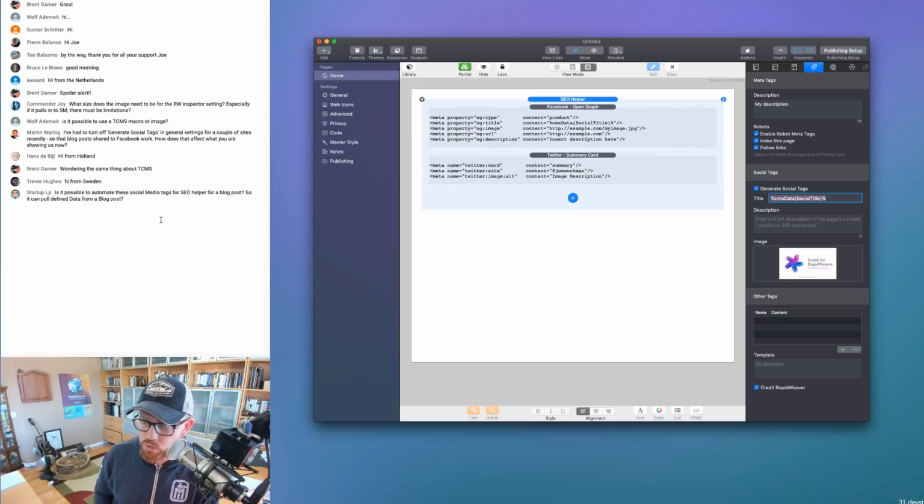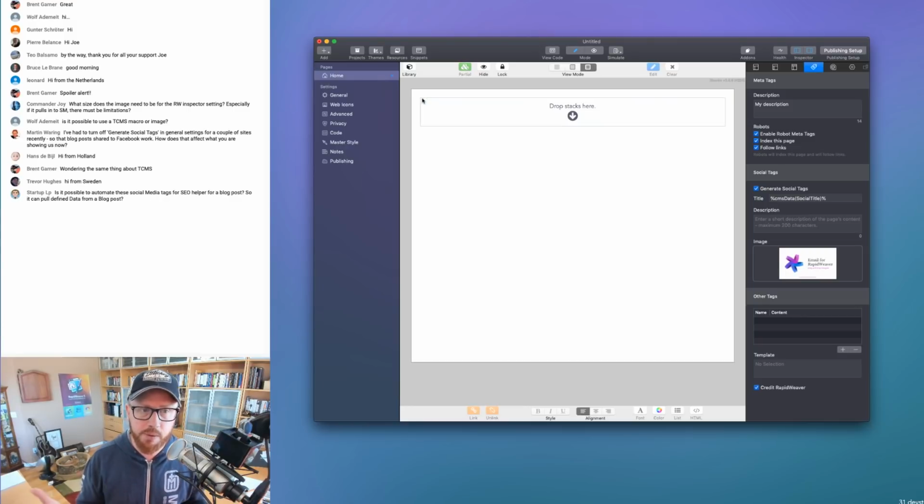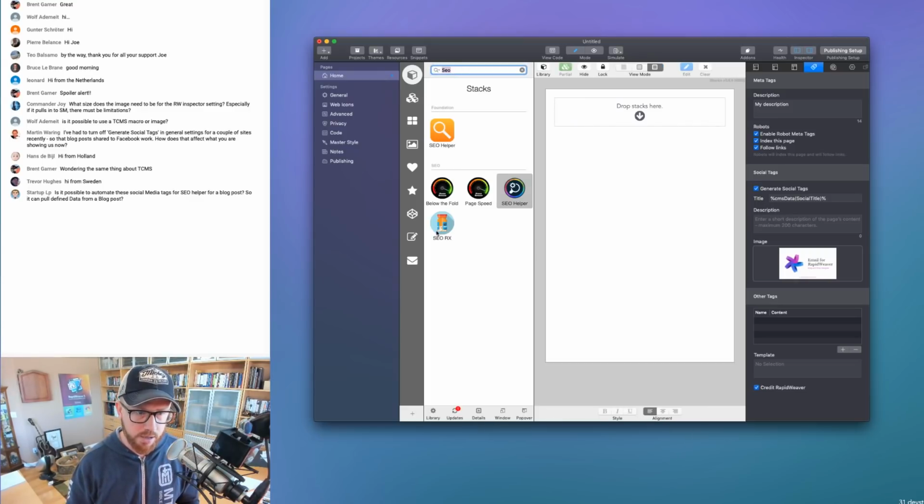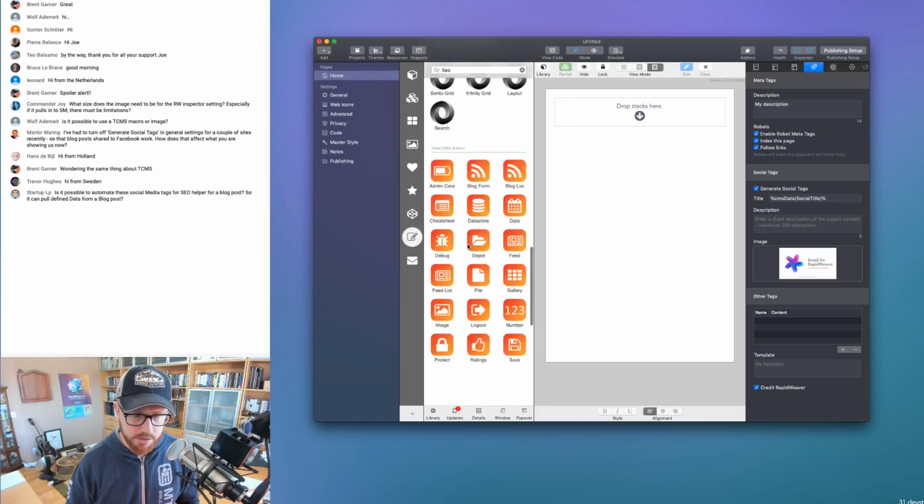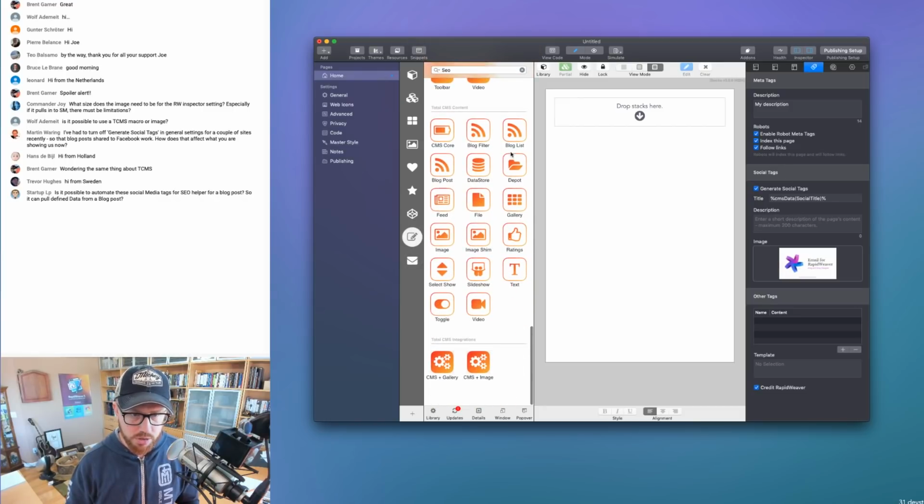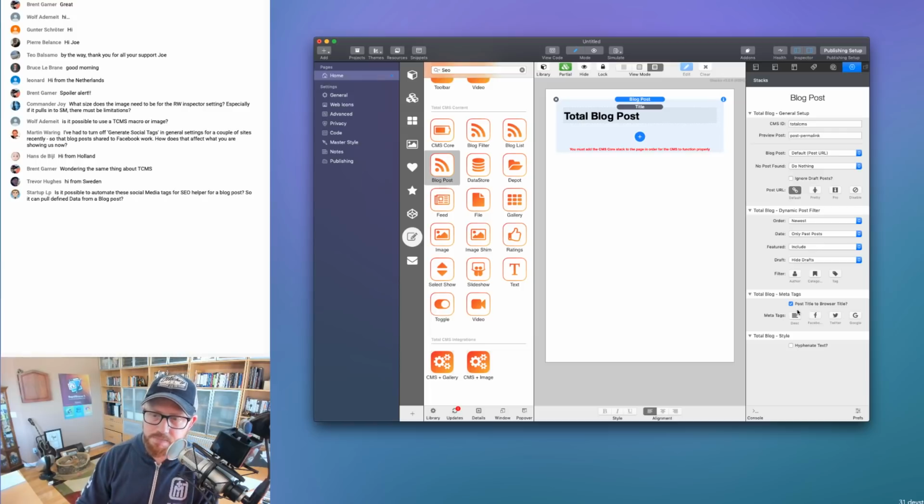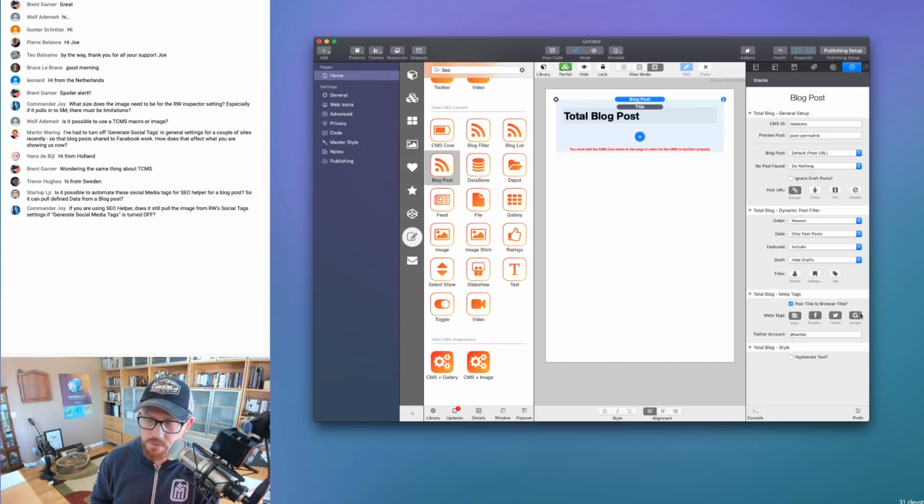Is it possible to automate these social meta tags for SEO Helper for a blog post? Okay, if you are using Total CMS, the Total CMS blog stack will automatically do that for you. So if you are using Total CMS, don't put SEO Helper on the blog post page, because inside the blog post stack, let's diverge a little bit. Let's go to CMS, blog post. Inside the blog post stack, down here for meta tags, you can turn on Facebook and Twitter and Google tags, right?